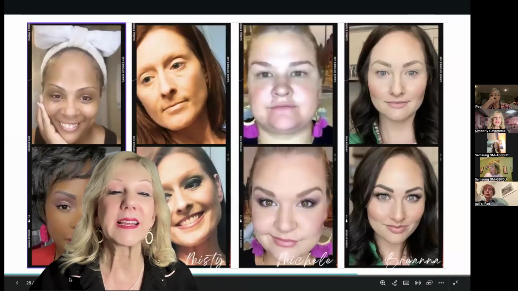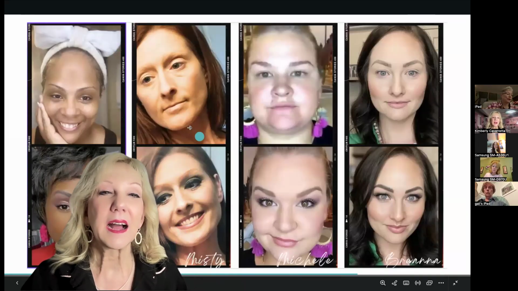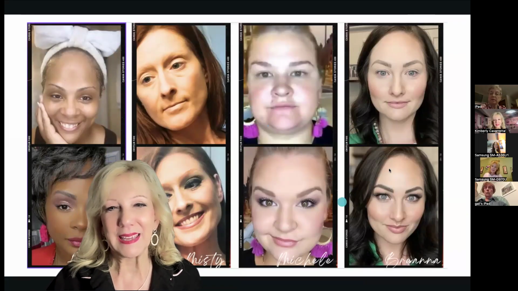These are a couple of my friends before and afters. You can see that it's, I mean, just gorgeous. They're pretty people, but look, it just brings out more beauty in them.